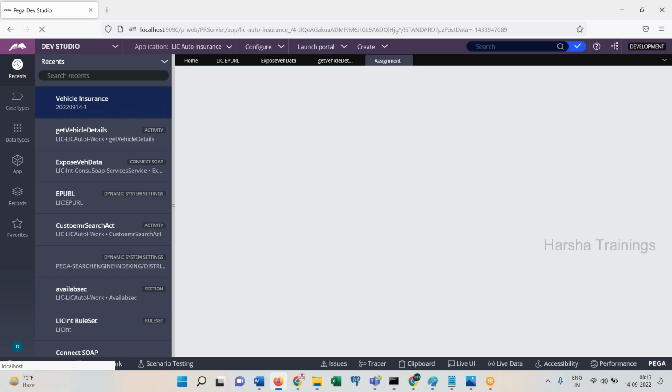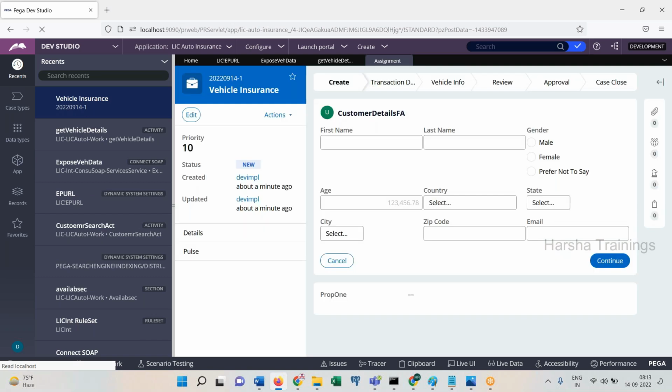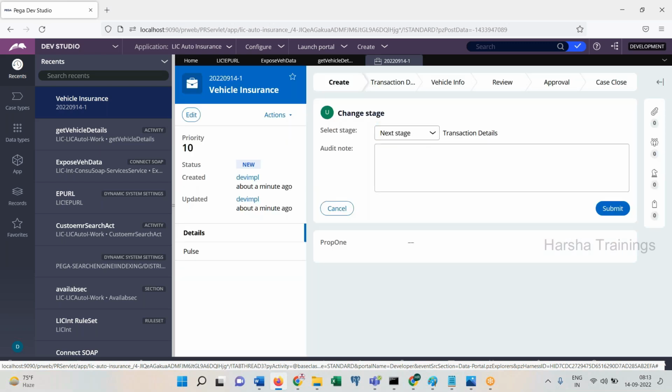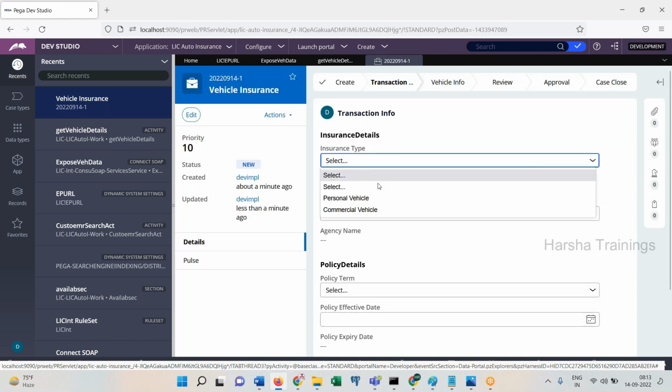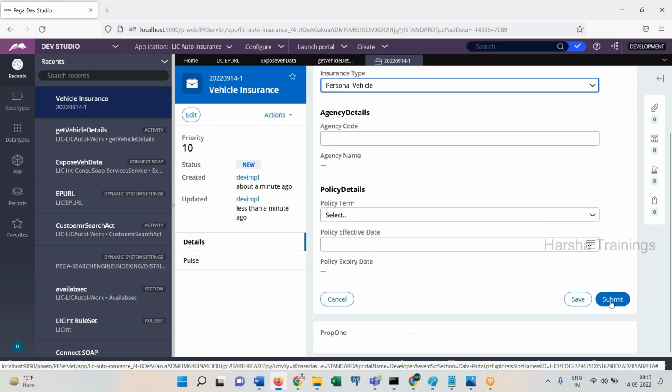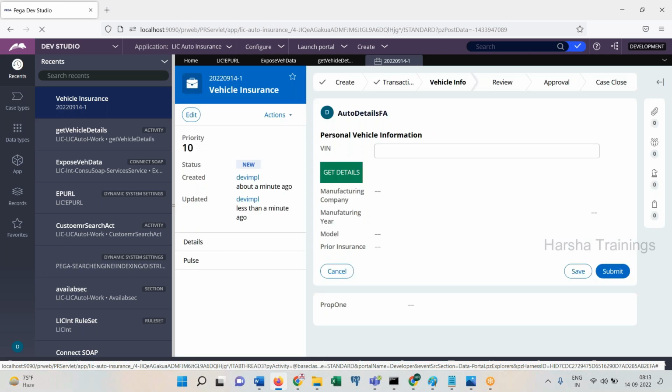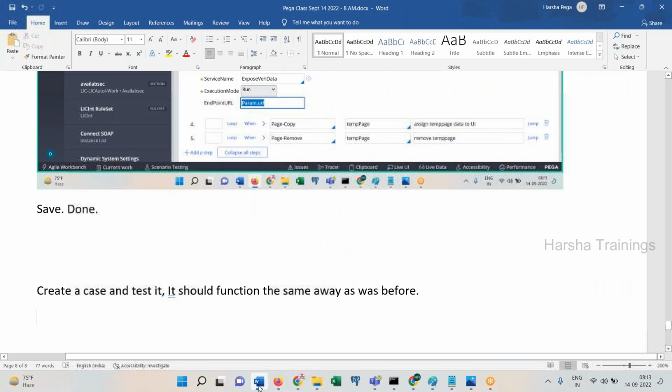What was the screen where we have called? We called it in a screen. I think it is vehicle information, right? Personal vehicle information. Transaction details screen submit. And what is that? Personal vehicle information screen. This is some test screen, I think. Okay. This is the place where we have called it.